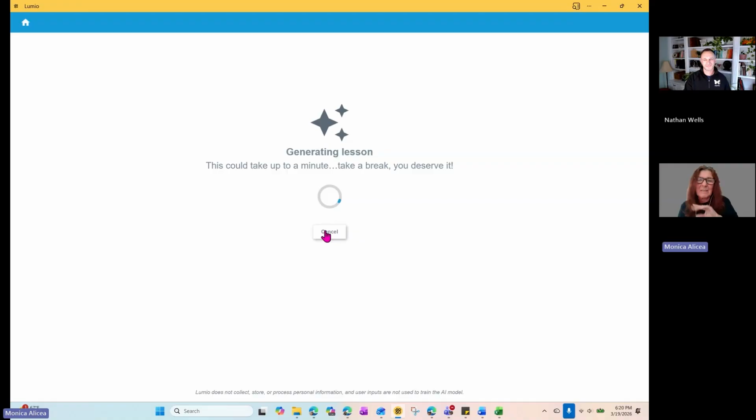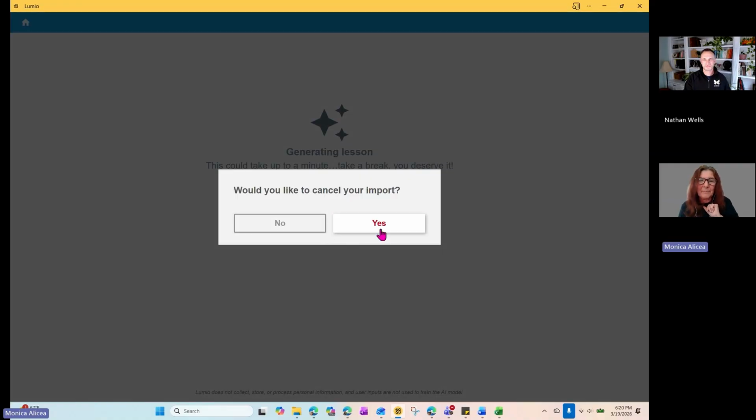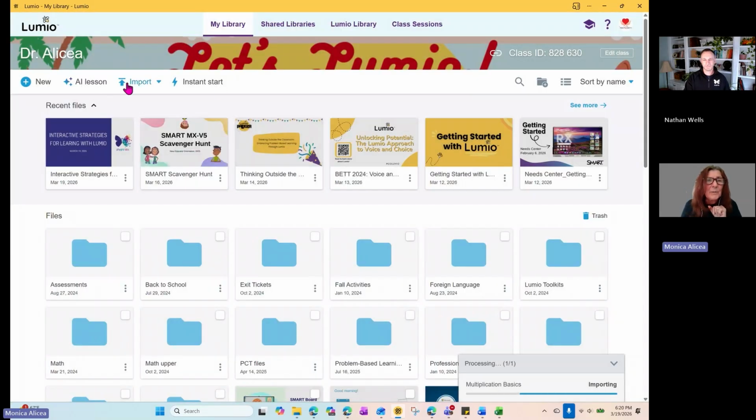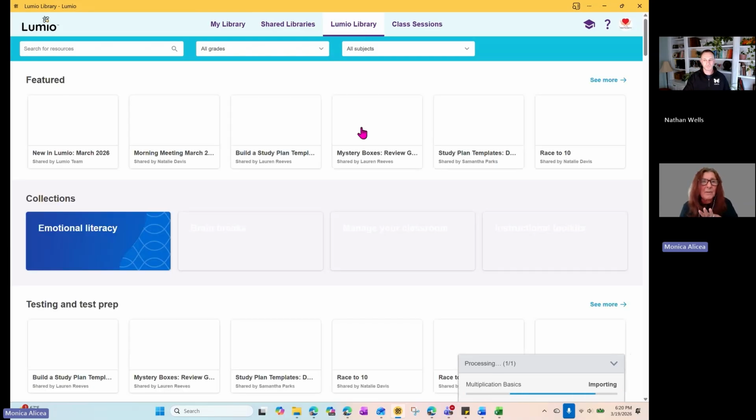So I'm just going to cancel it, just for the sake of time, just to show you how easy that is. I also want to show you the Lumio library. You can start from there.